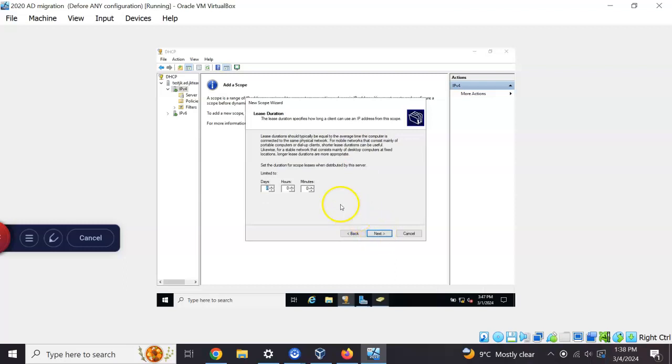Now I'll say next. Now it gives you an option for the lease duration. By default, the lease duration is 8 days. You can specify a minimum of 0 days, 1 minute, or 2 minutes, depending on your need. The suggestion is that we usually go with 1 day or a few hours, because sometimes if there is more user influx in the office, it will be pretty tough to maintain your DHCP server. As per your need, you can specify the lease time period.